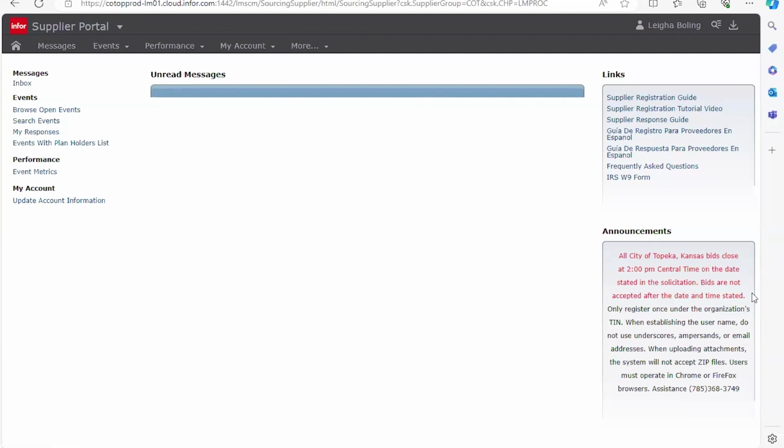It also mentions that you should only register in this system once because it is registered to the organization's tax identification number. When establishing your username, again, do not use underscores, ampersands, or email addresses. And when uploading attachments, the system will not accept zip files. Users must operate in Chrome or Firefox browsers.